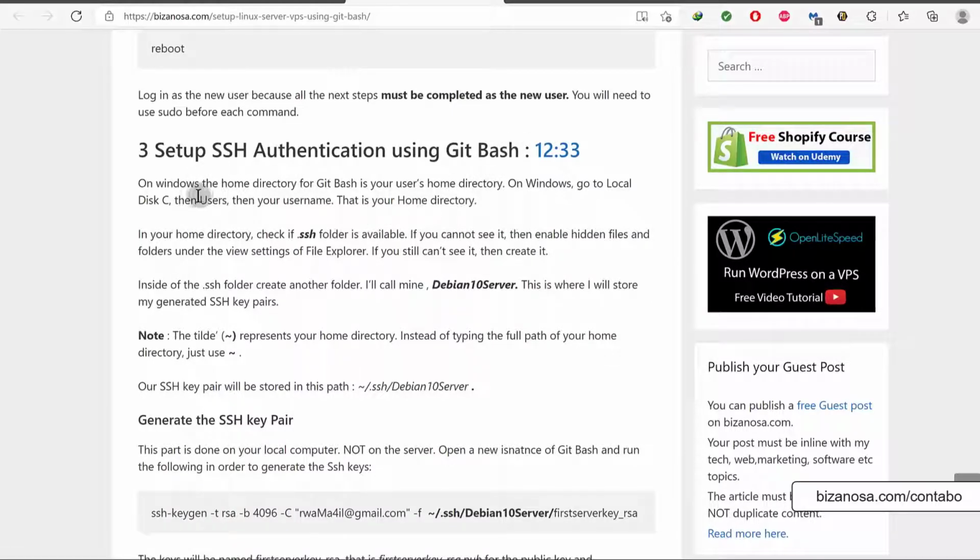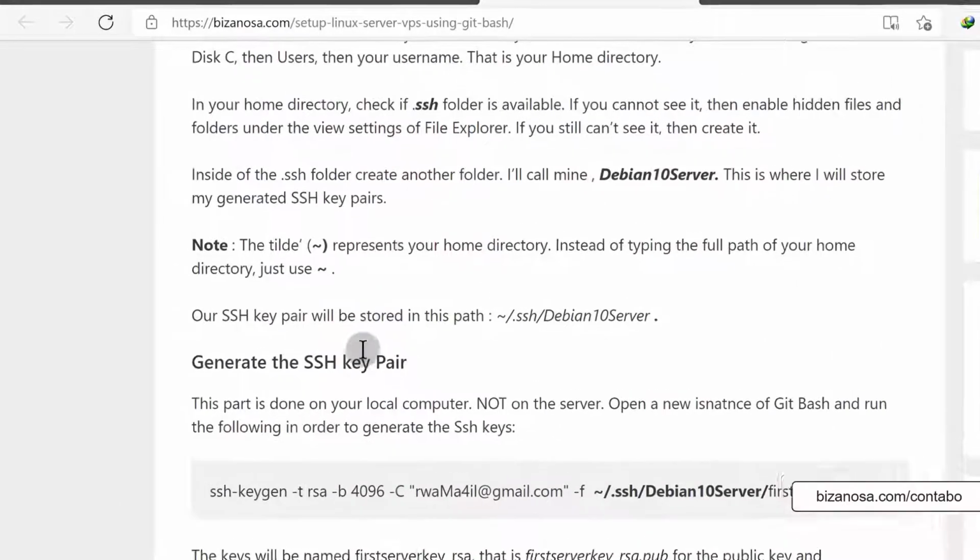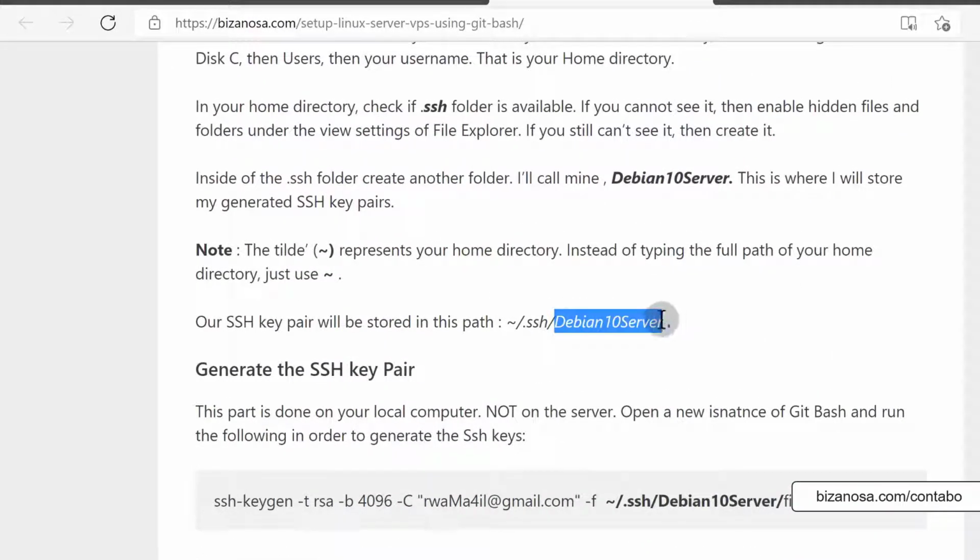And since I'm on Windows, the first thing I want to do is create a folder, and that folder is where I'm going to store my keys. If you have Git Bash installed on your Windows, you're going to have this folder. If you can't see it, just enable hidden folders on your Windows and you're going to see it.